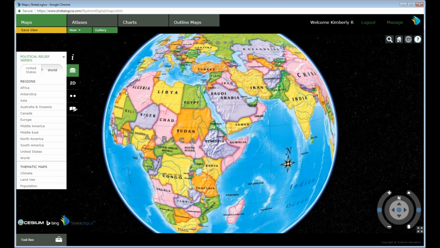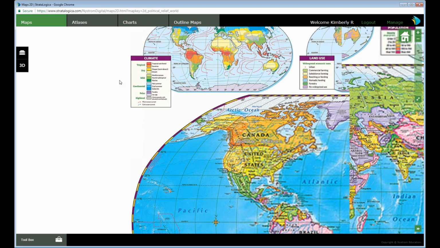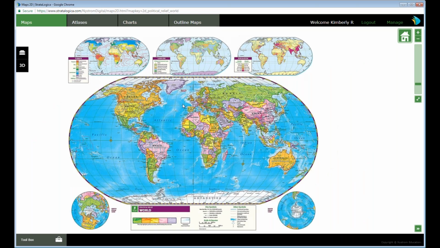I wanted to also show you that each map series, whether it be reference map or historical map, also has a 2D map. So if you are familiar with those kind of pull-down maps that you have in your classroom, you'll see this looks very similar to what we added here. So if you are missing a pull-down map, you will have that opportunity to have a 2D map as well in your collection when you get StrataLogica.